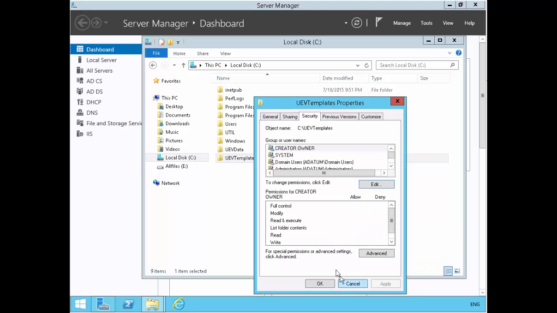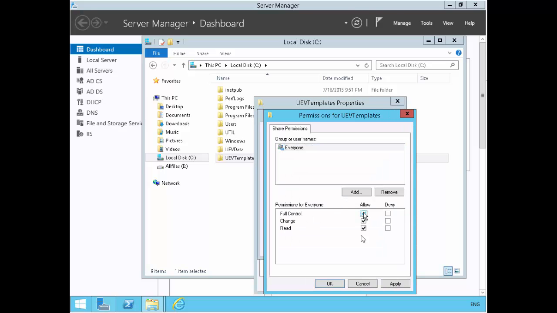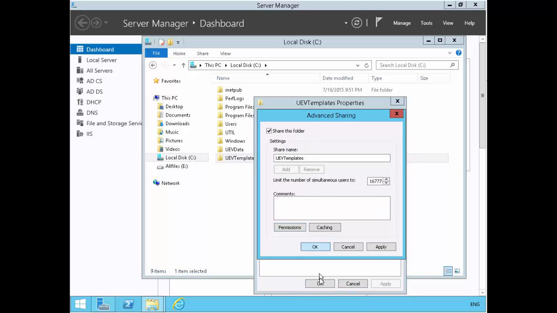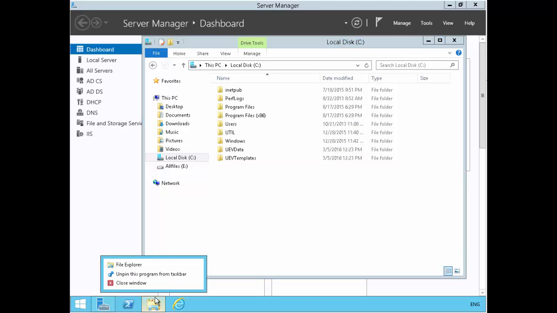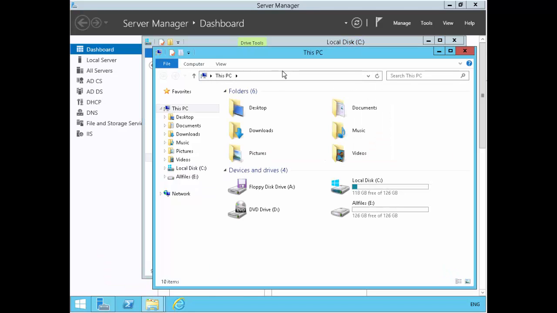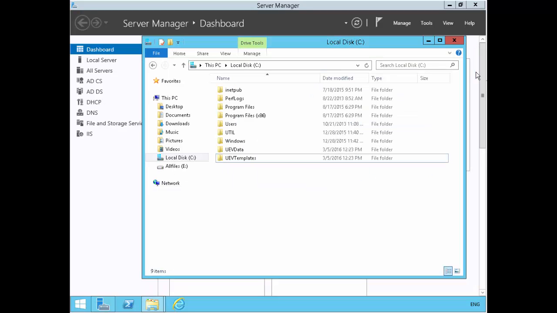I'll add full control, go under the sharing and do exactly the same thing that we did earlier. Okay, so we have that configured now. And if I want to test that out, I should be able to go to virtualization DC1 and I should see my UEV data and UEV templates here. So that's nice. That's the very first step.